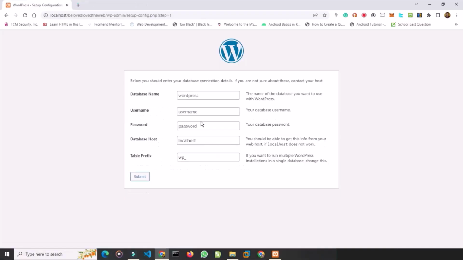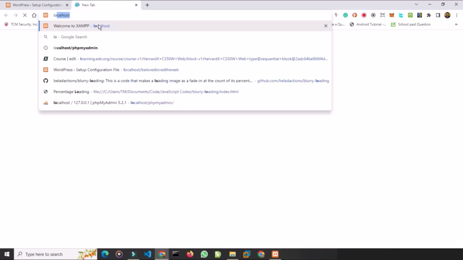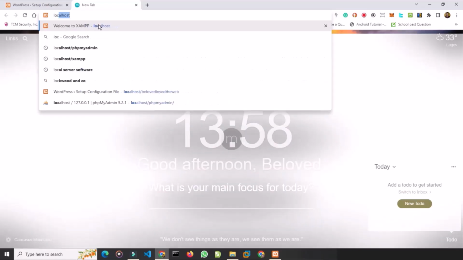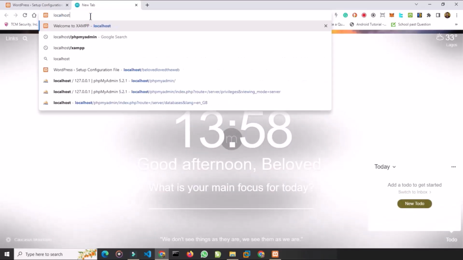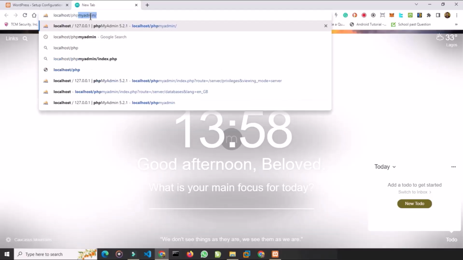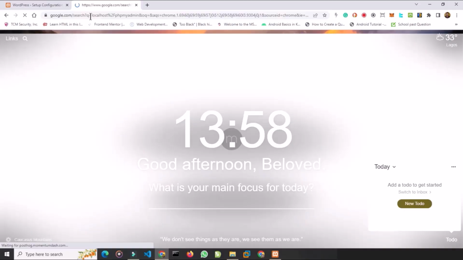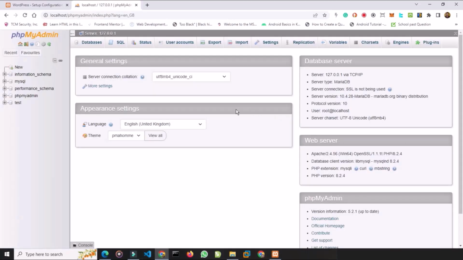Now, to configure the database, just like we have login details, this is where we configure all that. We have the database name, username, password, database host, and table prefix. So you're going to come to another part of this browser, look for localhost, and type phpMyAdmin to configure your database. So it's going to be localhost/phpMyAdmin, and here we're going to configure a WordPress database.